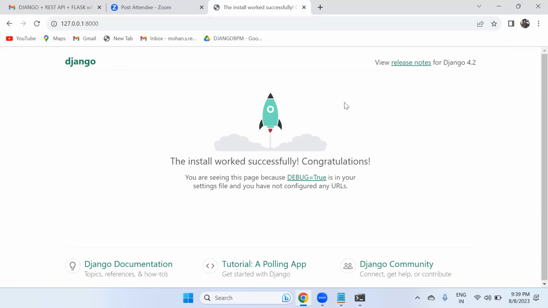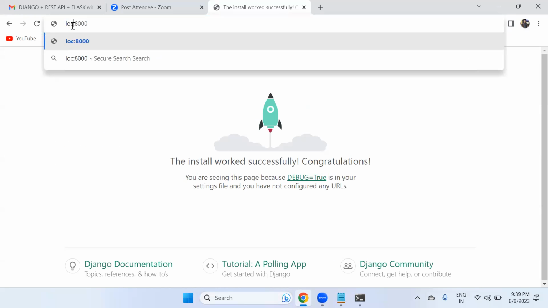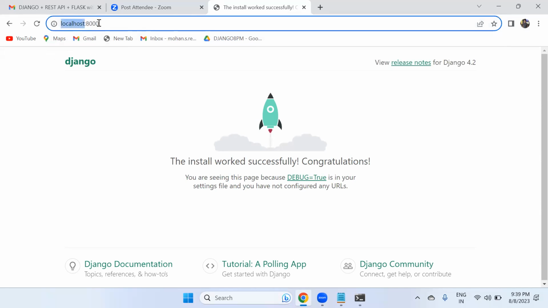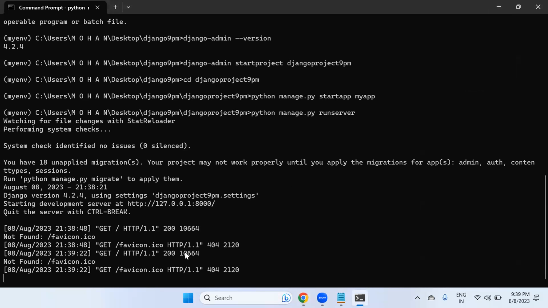So this window should come finally. If you get this window, that means you have installed DJANGO successfully. Setup is completely done. Instead of 127.0.0.1, you can also use localhost, no problem. If I give localhost, it will also work fine. So localhost or 127.0.0.1:8000, finally you should get this message, then you can conclude that Django is installed successfully. So the setup is done.